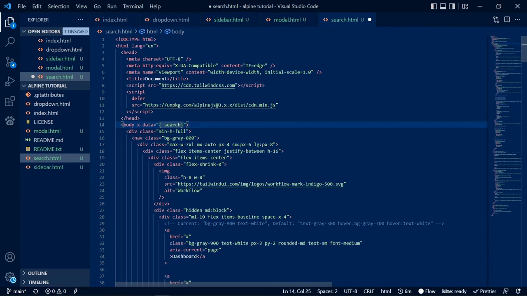So search will be set to an empty string right now. The reason we're setting it to an empty string is that when we load the page, we don't want it to have a default value. We don't want a default value, so we just want to set it as empty. Whatever the user inputs into the search field, that's the value I want it to have.